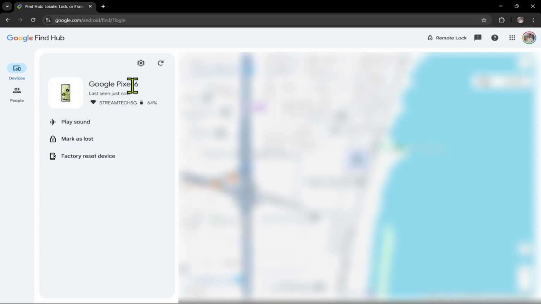After a few seconds, you should see the phone appear on the screen. In many cases, you'll see its current location on a map. You may also see extra information like the battery level, whether it's connected to Wi-Fi or mobile data, and the last time the device was active.